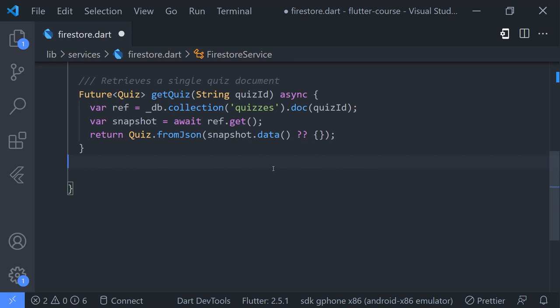That's how you perform basic reads to collections and documents in Firestore. In the next video, we'll look at some more advanced situations like reading a real-time stream and how to connect the currently authenticated user to their data.